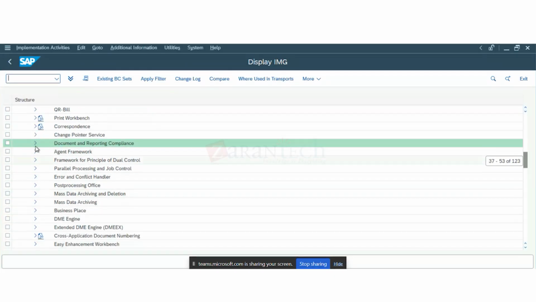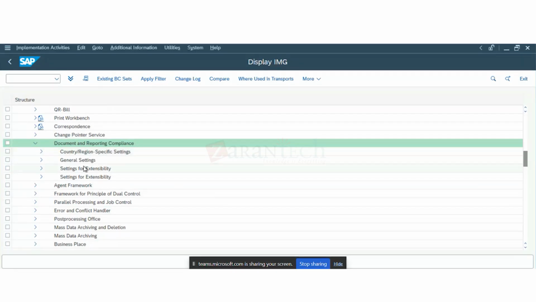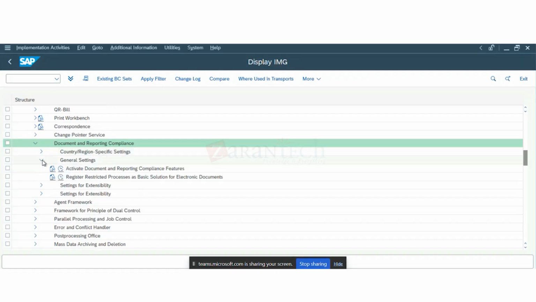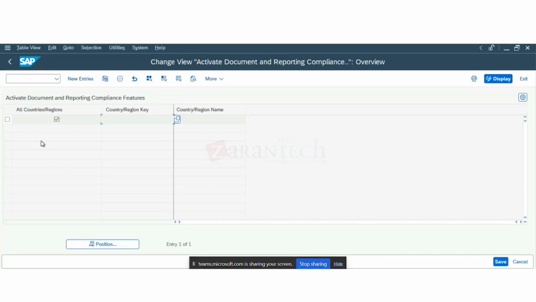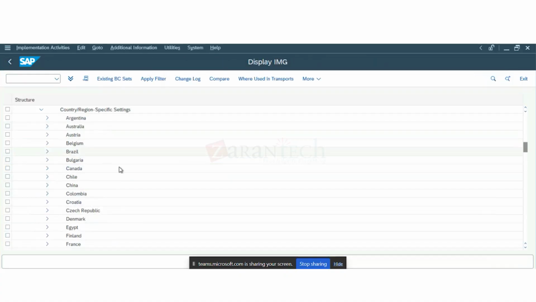So you'll find here at the top a few basic settings, and then there are general settings for activating the document and reporting compliance feature. I'll come to that when we discuss licensing as well. There are different countries, and you would see these countries based on which feature you activate. Here we have activated all countries. If you go inside the views, the all countries checkbox is clicked. That's why you will be able to see all the countries in this list.